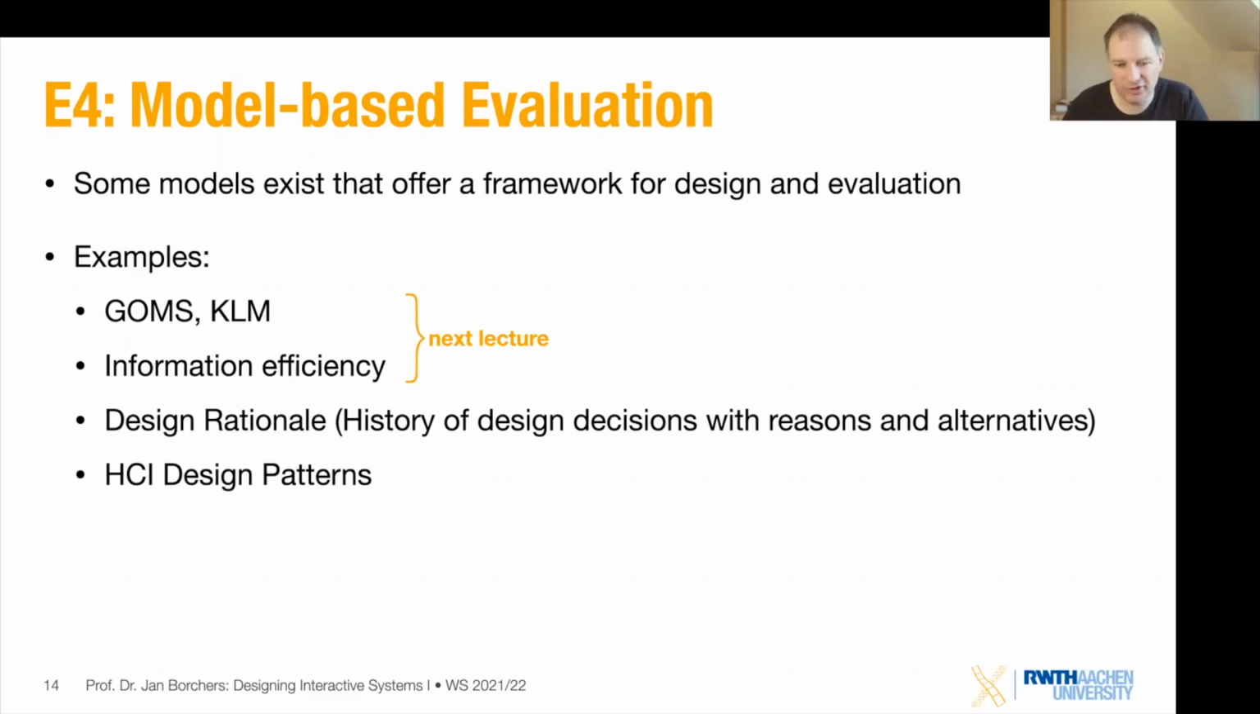Two other approaches that I want to talk a bit more about today are design rationale and HCI design patterns. Now, a design rationale is a technique in which at each step of your user interface design and evaluation, you make a very careful documentation of your design decisions, giving all the reasons why you decided to pick a certain alternative, but also listing all the other options that you looked at and that you discarded.